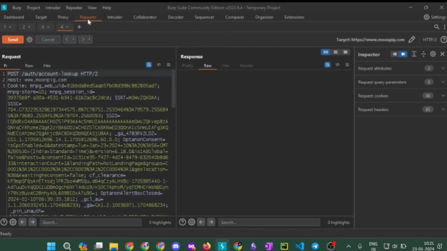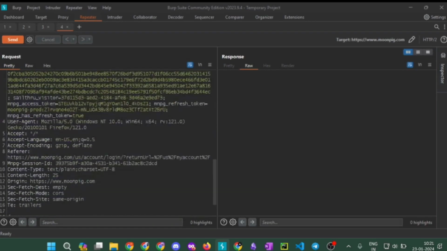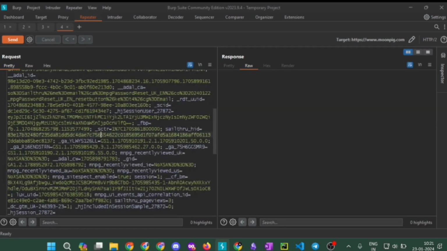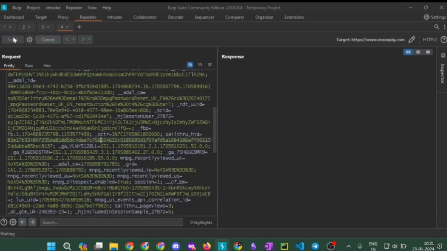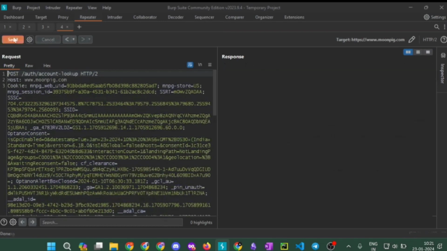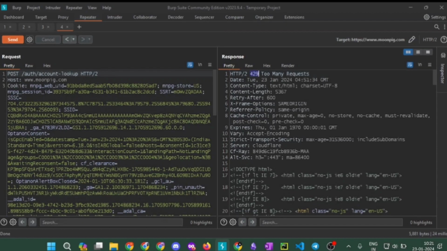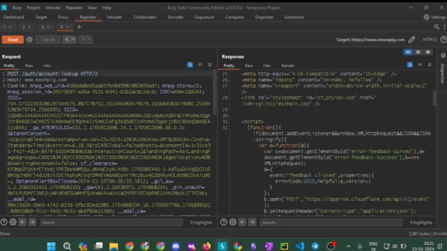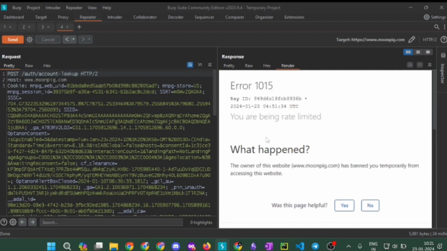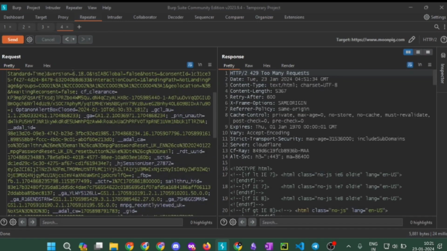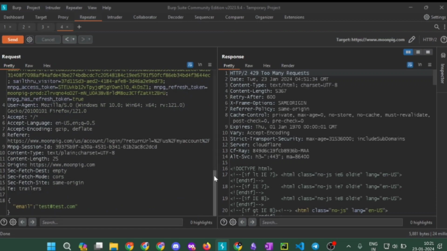So right click and send to repeater. In the repeater tab, I can keep sending for a normal proof of concept and check whether this contains rate limiting. As you can see here, after a few trials, in just a few seconds, I'm getting 429 too many requests, and I'm being rate limited by Cloudflare. If you look at this, you are being rate limited and I'm being banned temporarily. This is a very good protection, and this should be the standard for every website.